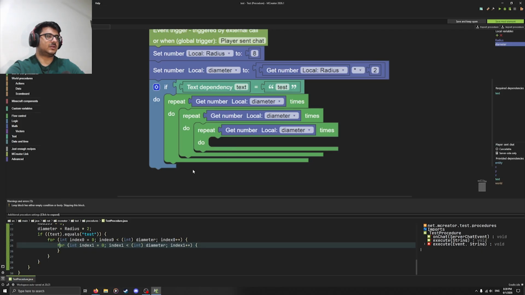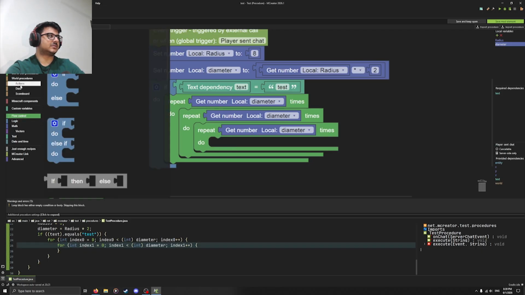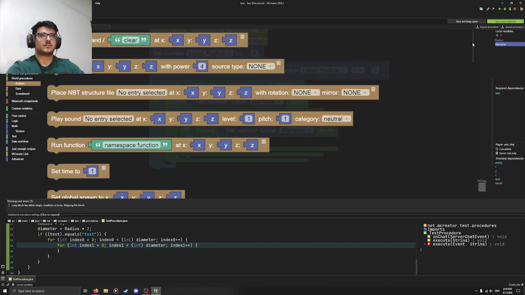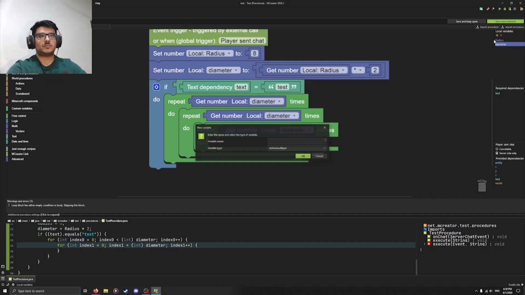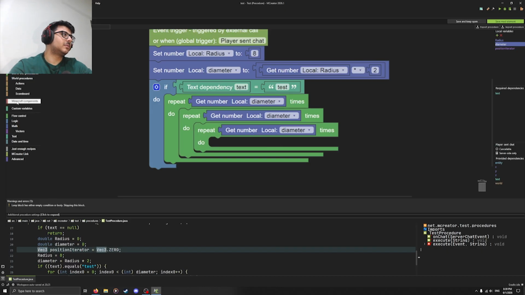And the third one, let me just put something inside. Let's put stuff. I have an idea. So we need to create a vector now. So here we go, a vector variable. This will store the position it's trying to interpret. So let's call this position iterator. Here we go, put that in.